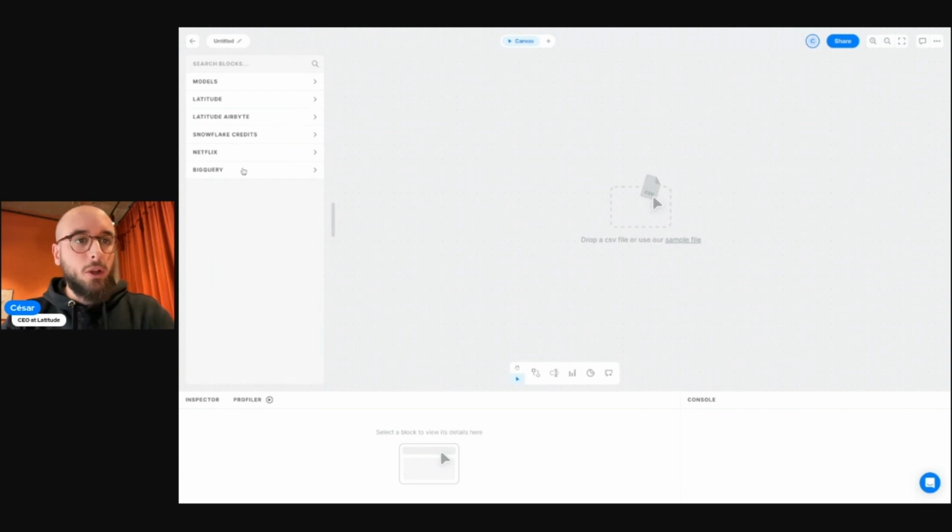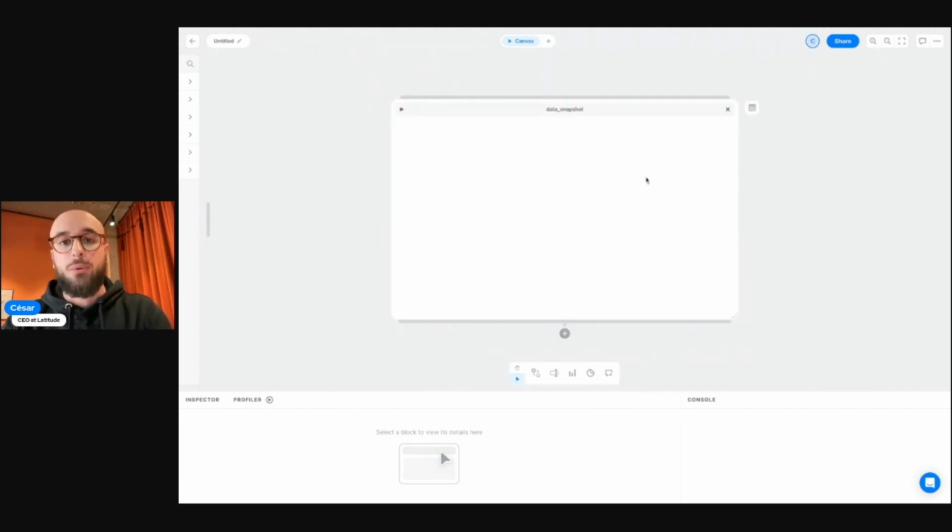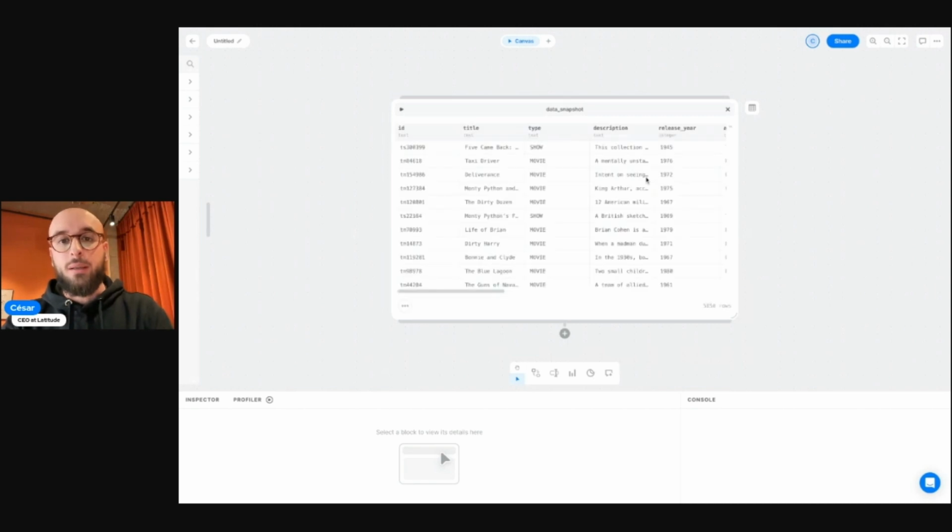This is our blog gallery or data catalog. I'm going to close this for now because we don't need it. We're going to be working with this sample file that you see here. This is the exact same thing you're going to find in your Latitude account. You can just drag and drop any CSV file that you have on your computer, or just go ahead and use ours. So I just click the button.